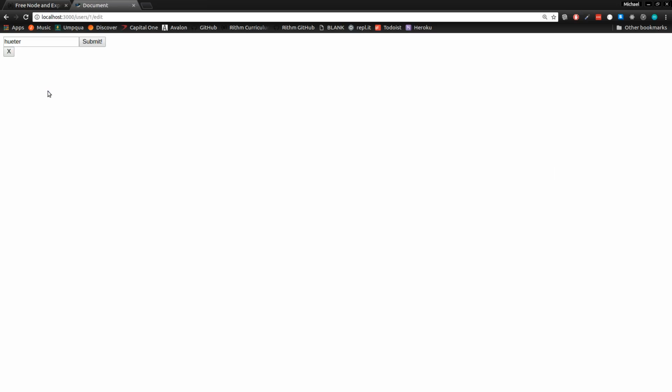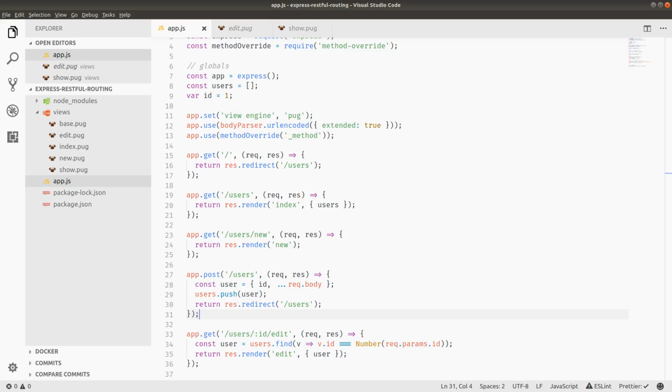When I click edit user, now it brings me to the user/ID/edit route, which is the form, which is pre-populated with the actual user. So neither of these buttons are going to work because we haven't implemented a patch or delete handler, but we can do that right now.